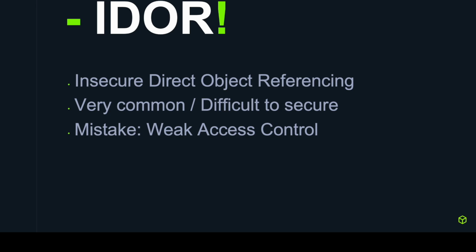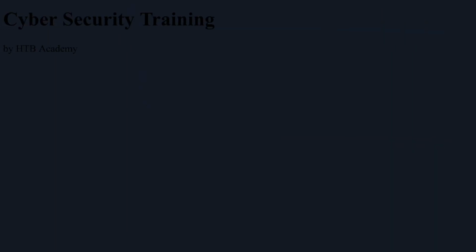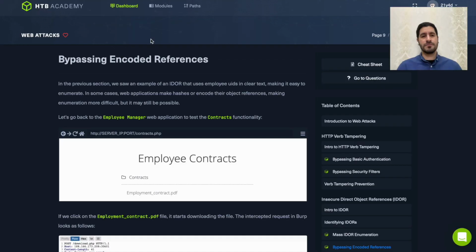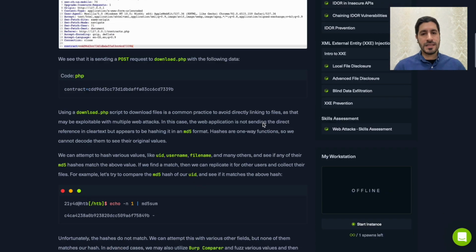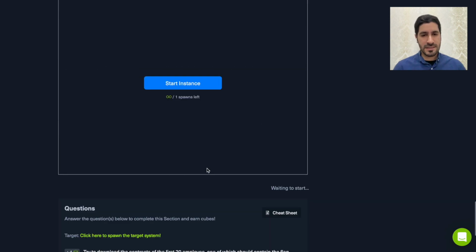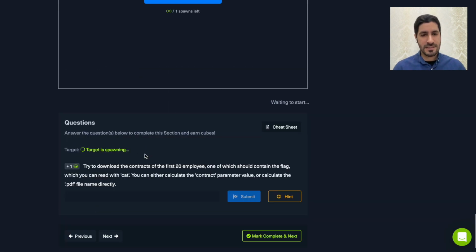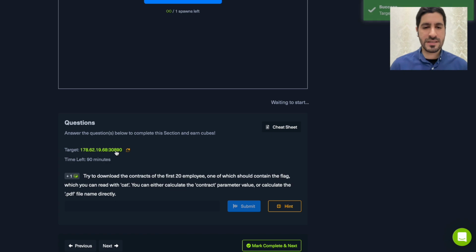But let's go back to the module. Let's close this very quickly and go back to this web attacks module in HackTheBox Academy, part of the Bug Bounty Hunter path, and go to the bypassing encoded references section. We see the details in the section, but let's go to the end and just spawn the target. We have it right here.